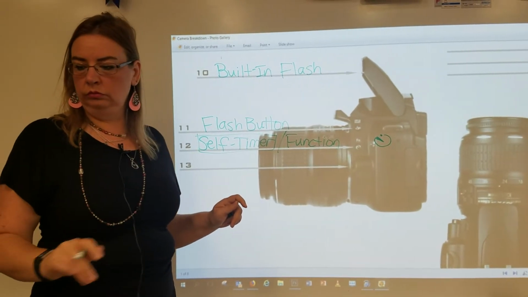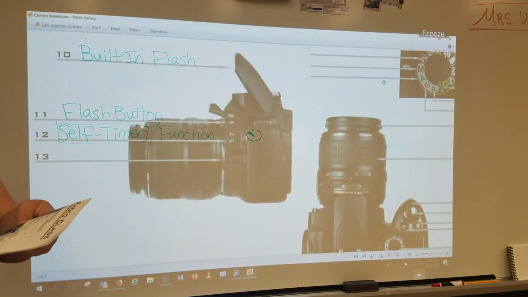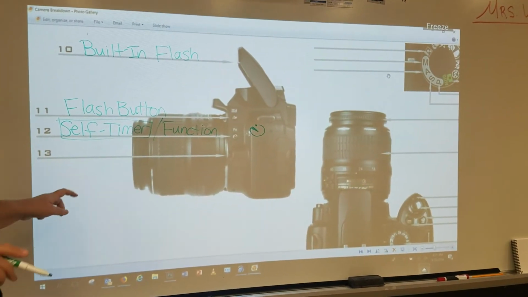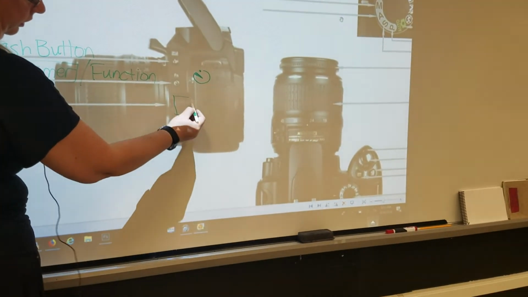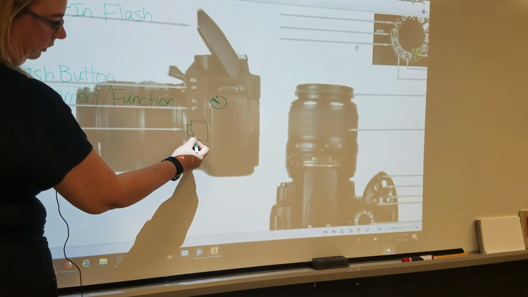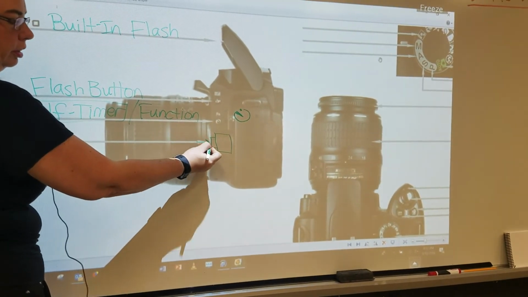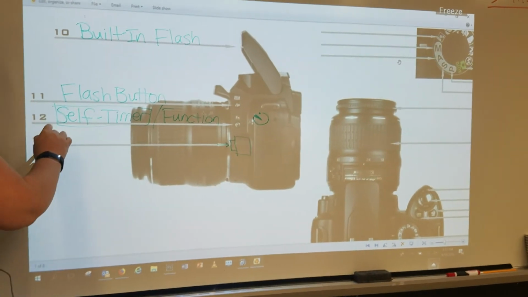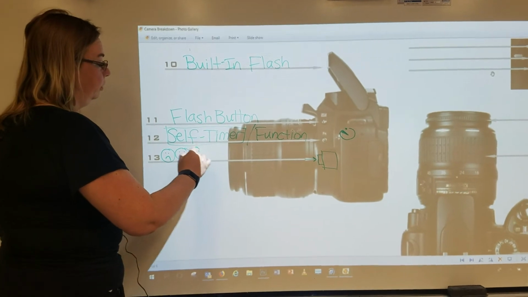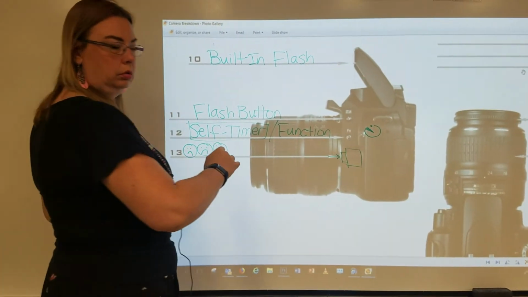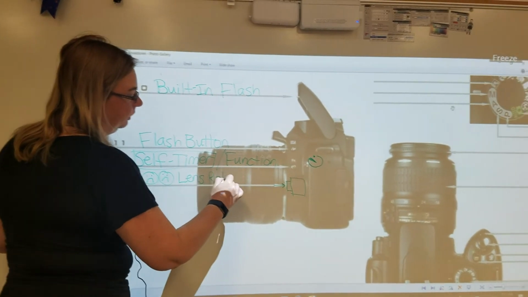Good. This one right here, it's hard to see on the screen, but there's a button right here. Does anybody know what that button is? This one right here? Anybody? Nobody wrote it down? It's the lens release.